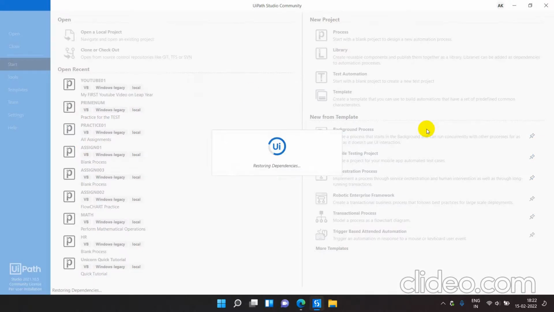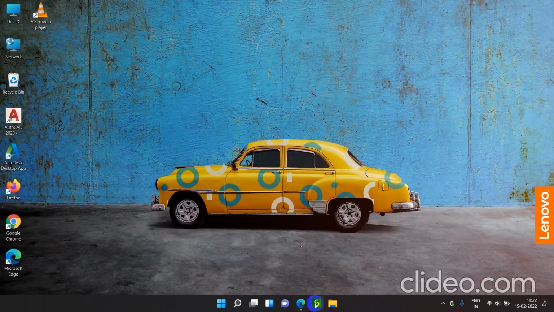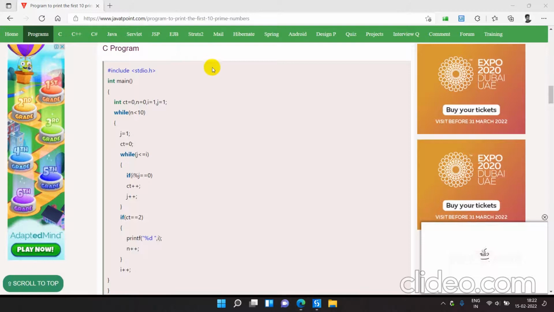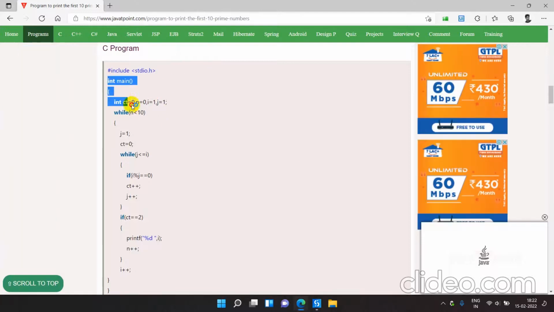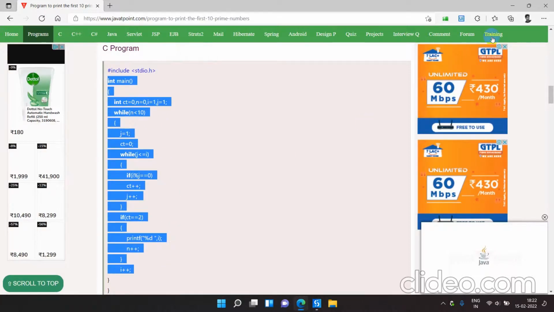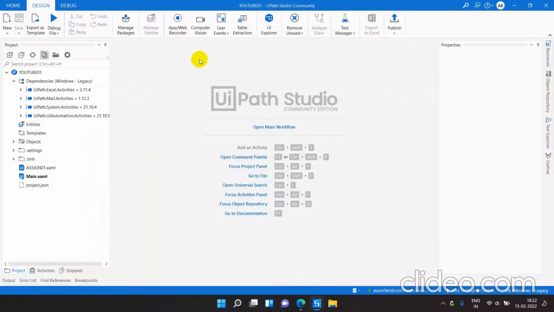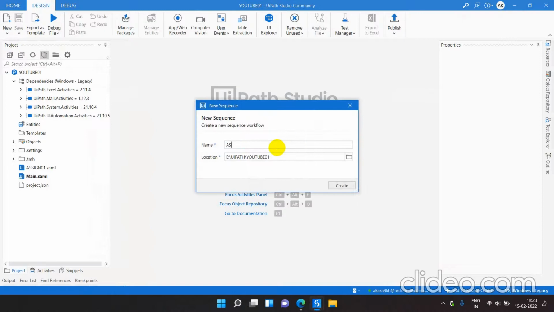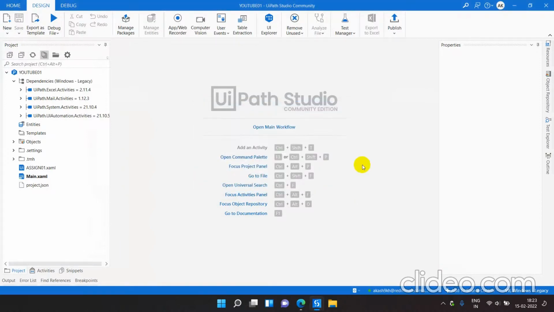It is going to take some time to open the workflow, and very soon we will be starting the coding of this program to print first n prime numbers. So here we go to new, create sequence, name it as assign 02 and click on create.